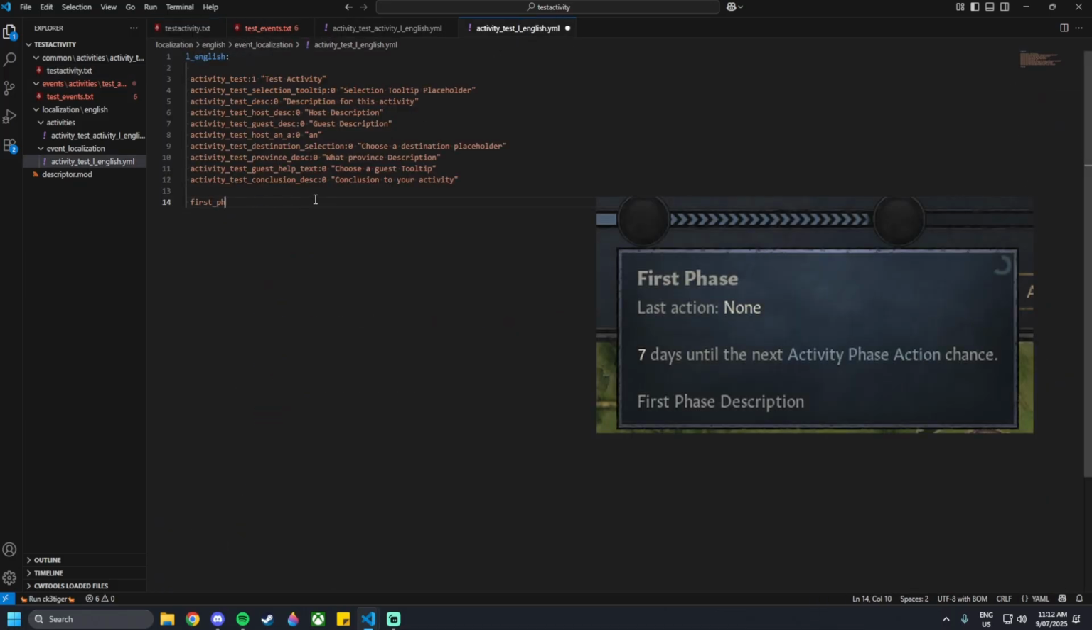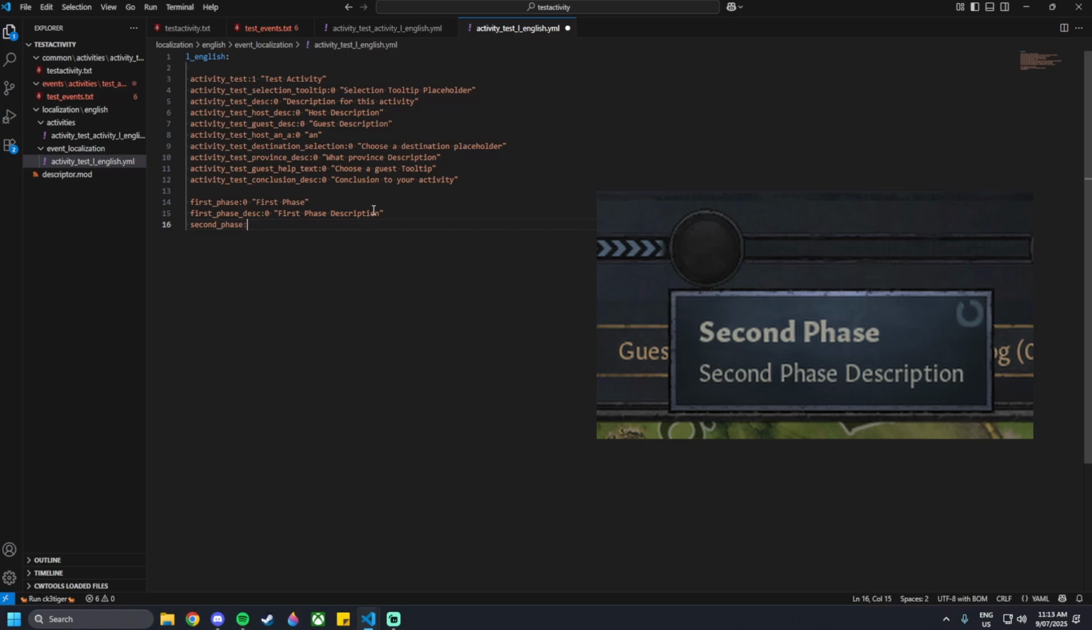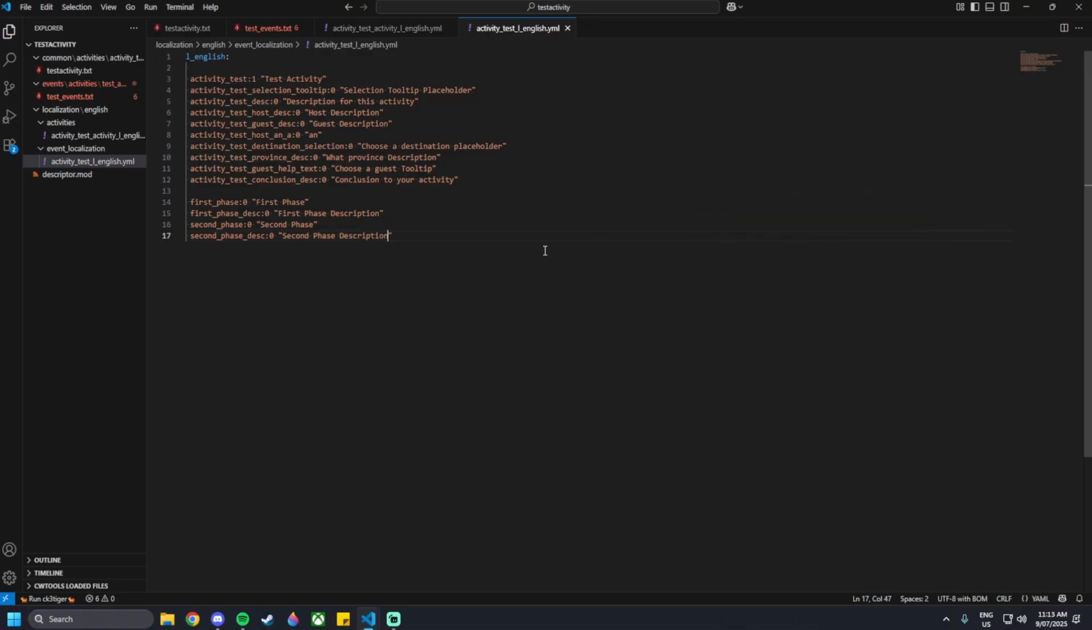So first_phase:0, and then we'll just name it first phase, change that up a bit. First phase, and then first_phase_DSC:0, and then first phase description, and then the second phase name, so :0, and then we'll just name it second phase again, and the second_phase_DSC:0, and then the second phase description. All right, there we go.